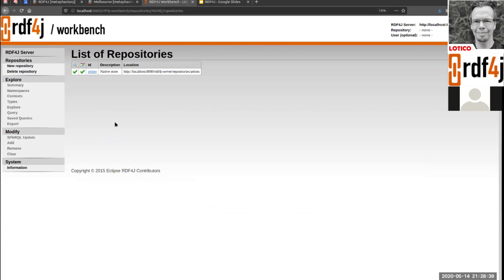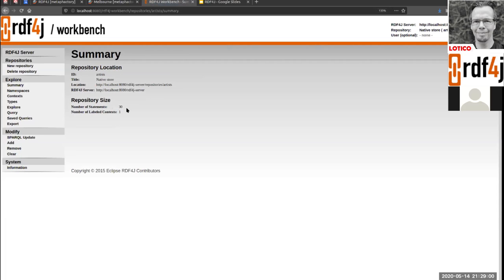There we go. You should be able to see my browser now where I have the RDF4J Workbench open. And as you can see, this is a workbench running on my local machine connected to a local RDF4J server on which there is one particular database called artists. So I'll just click that to go into it. It tells me there are 30 statements in there. I uploaded this huge data set.